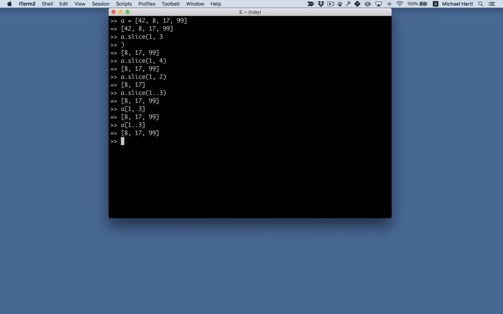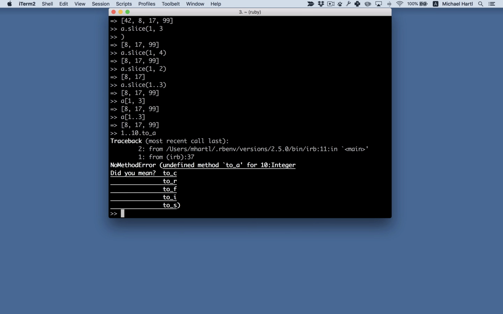This is the second time we've seen range. It's worth noting that you can convert a range to an array using the toA method, like this. Well, actually, let's do this. Let's do 1 up to 10 dot toA. See what happens. This is what we've been doing here, right? 1 ... 3. So 1 ... 10 toA, oops, gives us an error.